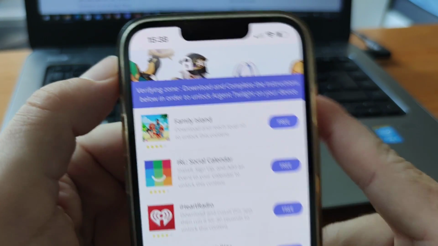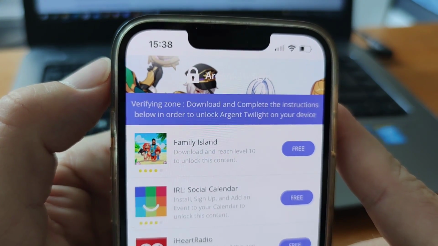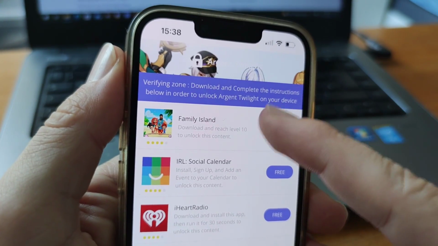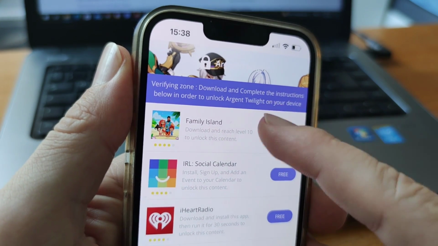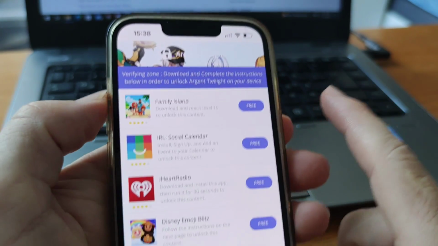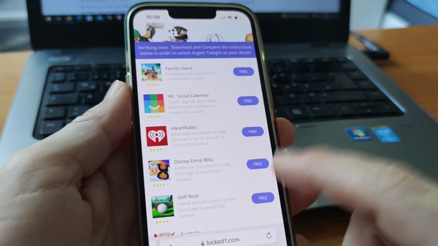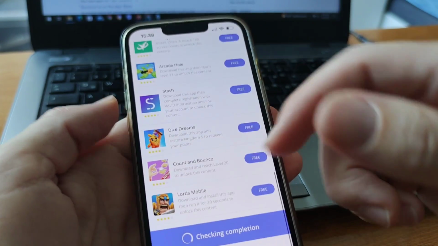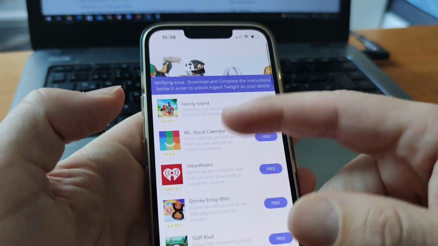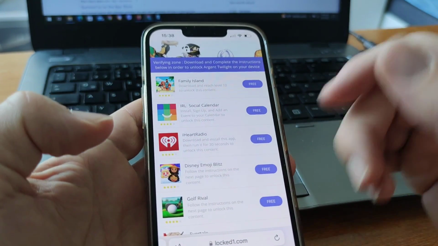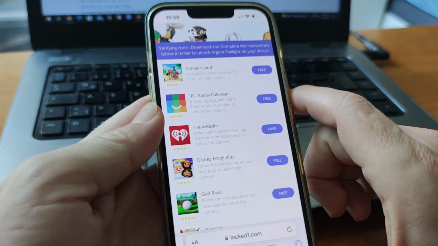Okay guys, the next step is going to take you to the verification zone, same as it did to me. It will require, in the description, downloading the complete instructions below in order to unlock Argent Twilight on your device. So in order to unlock the game, we need to complete the instructions below, which means you're going to face a couple of apps over here. And most of them are very popular, well-known apps, so there is nothing to worry about. Everything is legit and safe.